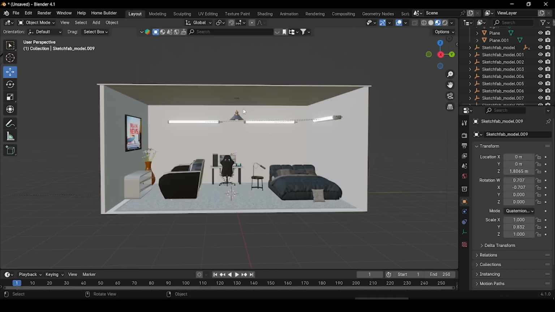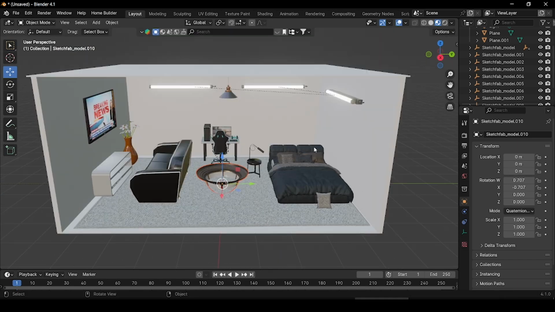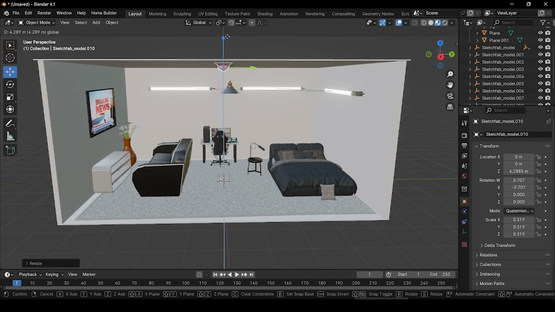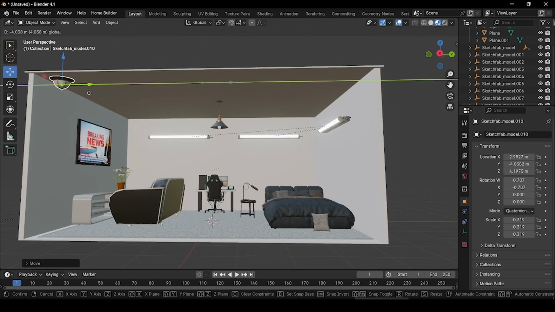Now let's add a different kind of lamp for our roof. And our ceiling lamp has been imported. Press S and scale it down like that. Now grab it up like that and place it here and place it here like that.